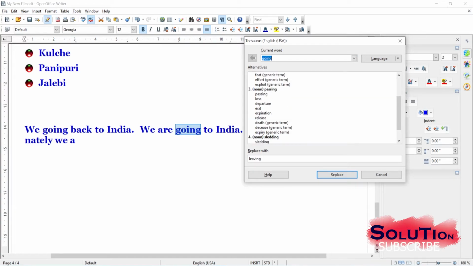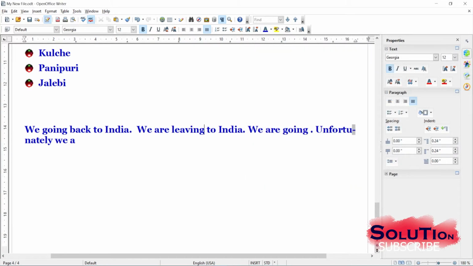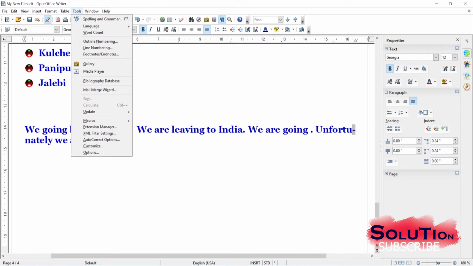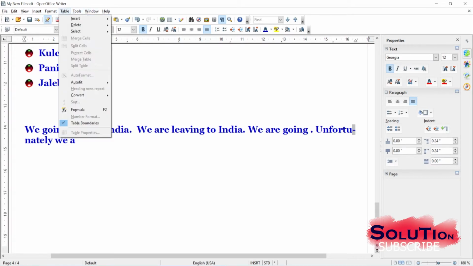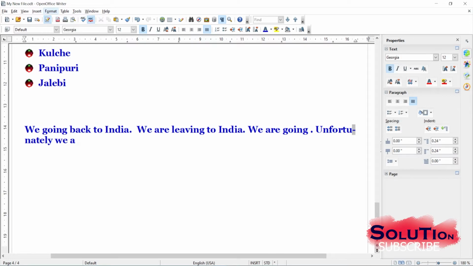Okay, so let me select this leaving, and if I click replace, then this going, we are leaving to India, it will be replaced with leaving. We can select the autocorrect option, that is very good for us. So for that, go to the tools, and then we have our autocorrect option here. It is not visible here. Here under the autocorrect option, we can select while typing there.